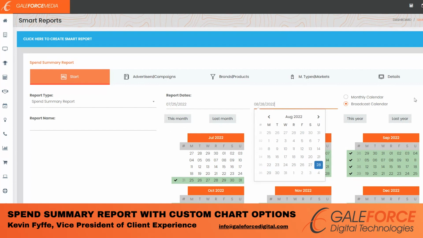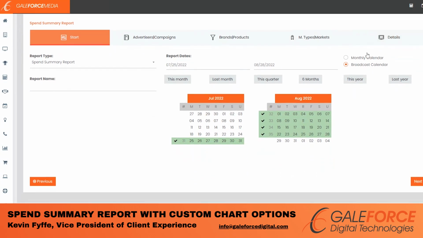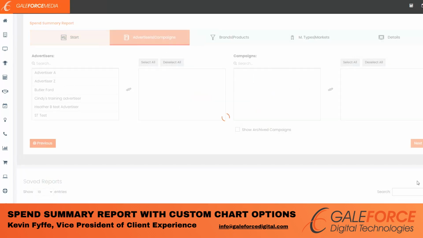Okay. And also you want to be cognizant, are you pulling this report based on a broadcast calendar or a monthly calendar? Okay. So if all of your campaigns are based on one or the other, that's fine. If you're combining campaigns into this report, campaigns that were built based on a broadcast calendar and a monthly calendar, there will be a notation. I'm just going to hit the next button.